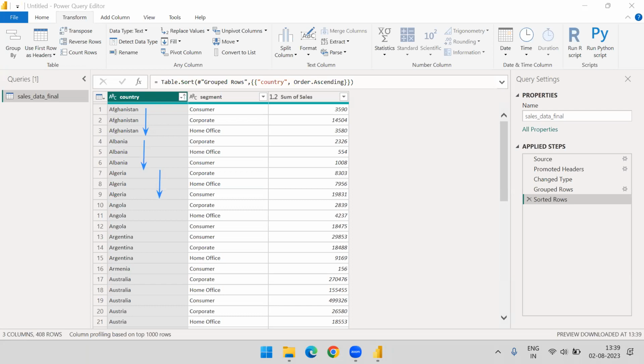So these are the countries. And why are there 3 rows for each country? Because we have 3 segments: corporate, consumer, and home office. So for the combination of country and each segment, group by will create one row. Accordingly, whenever there is a country, Afghanistan, and the consumer segment, it will take the sum of those values from the rows we were having in the table.